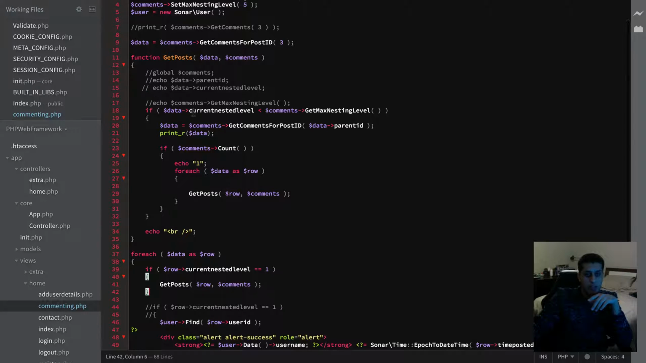It would do get post, and if obviously we're not printing out any data at the moment, we will be probably in this method. What we could do is create an array and return that, we'll have a look. If the current nested level is less than the max nested level, that means the potential for more nests. Then we do $data. We get if there's any more comments for a post ID.